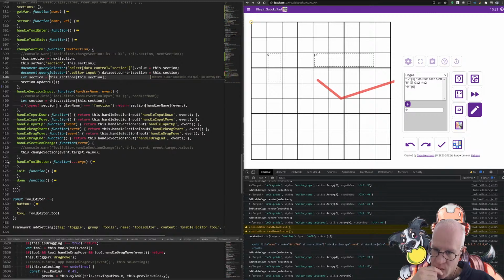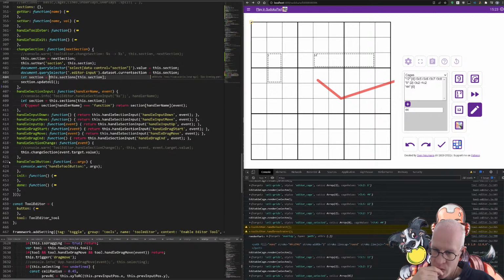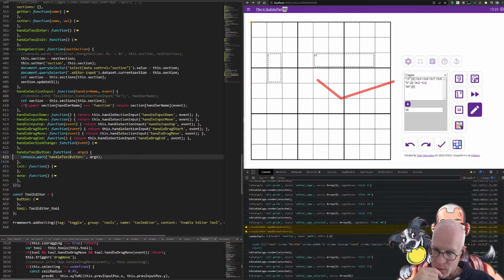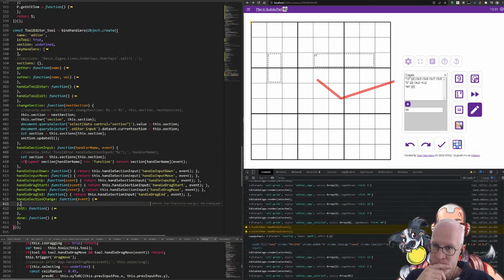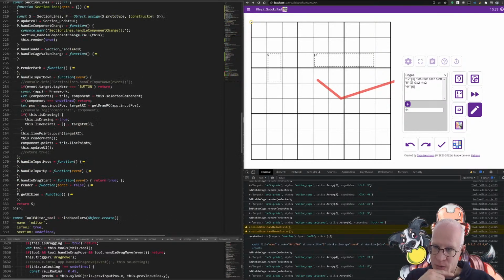All right, and handle tool button. Okay, don't do anything with that at the moment. Don't think we need that actually. All right, that gets rid of some of that code.